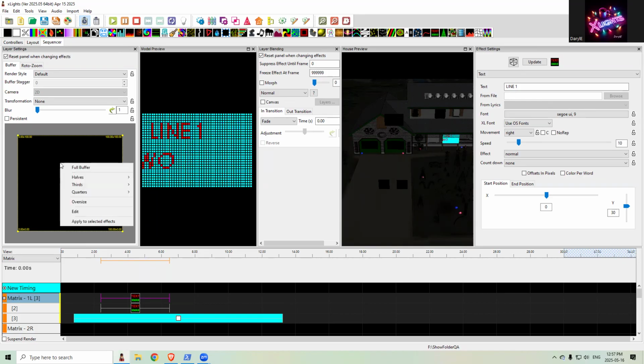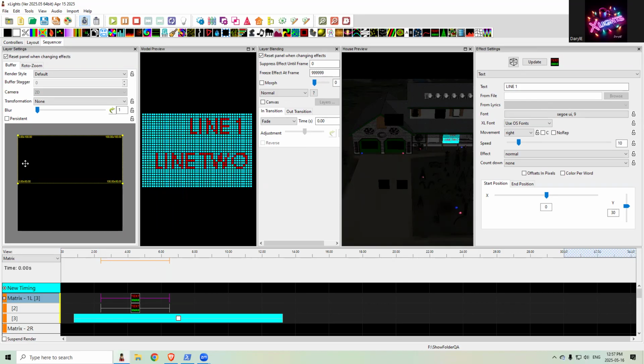So if I right click on here and I want to say make it the upper half, so top half. So now this text effect only will occupy the top half. So now I can come to my Y and just put it at 0. So now it's going to be right in the middle of this upper half.